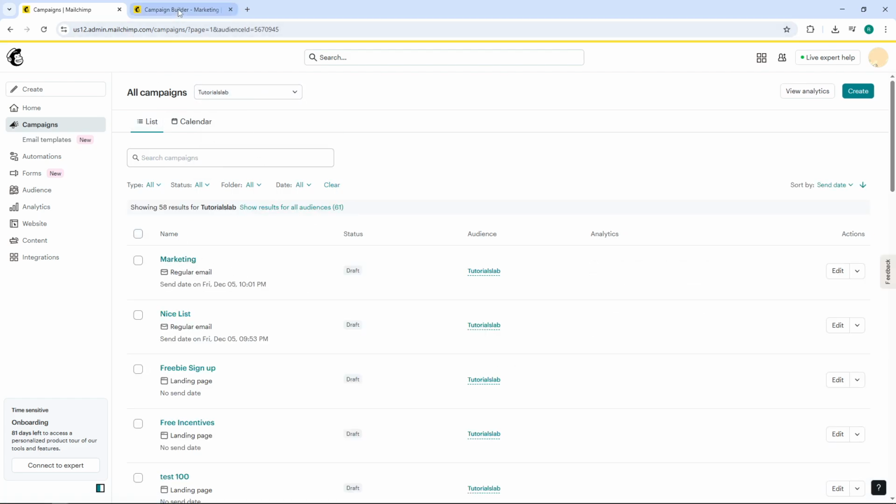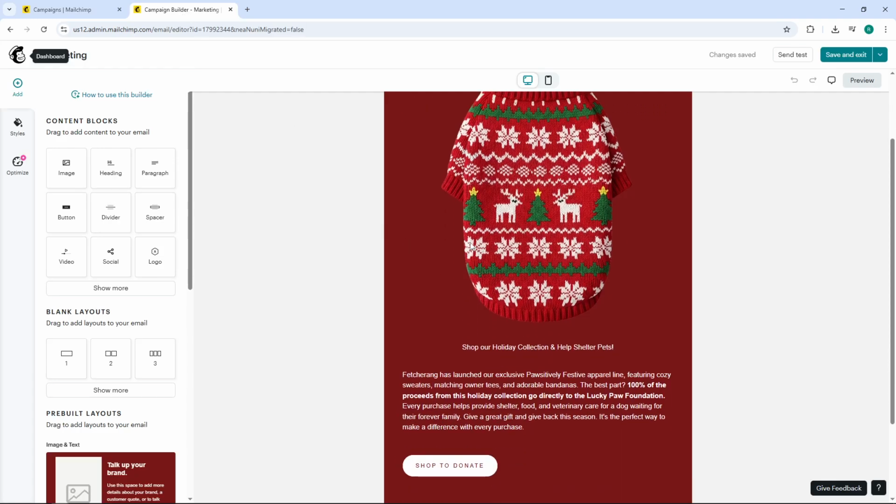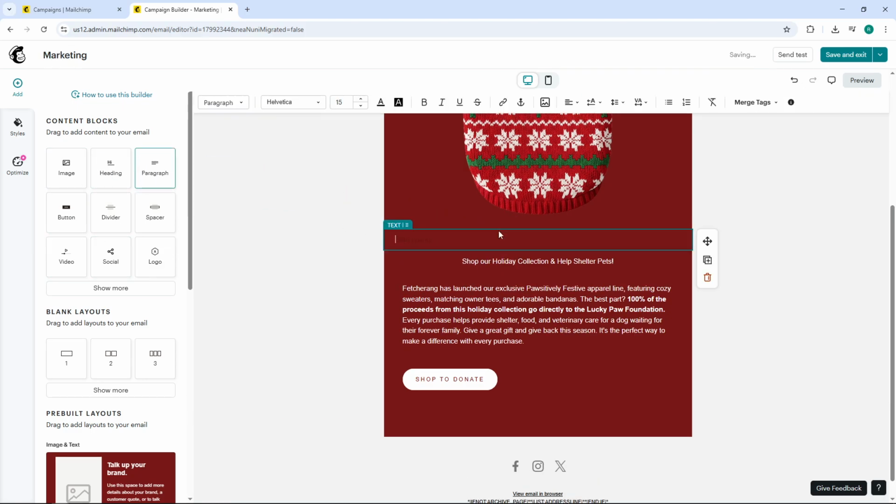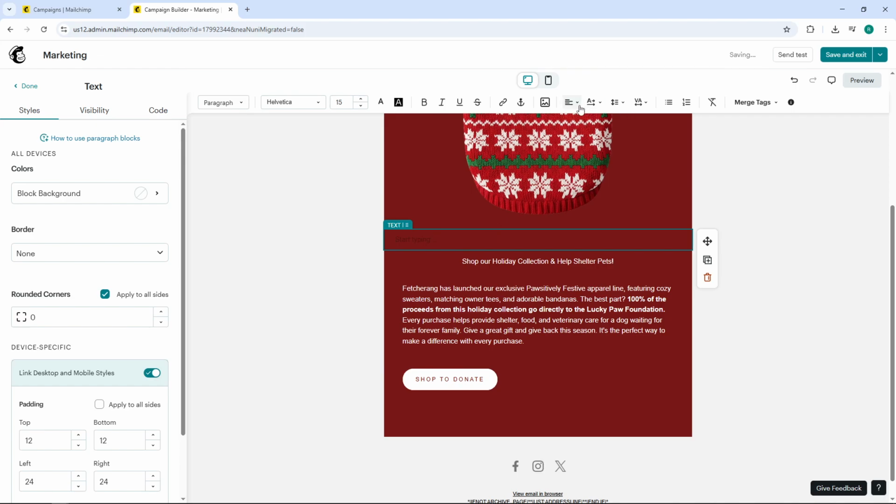On the email editor page, you'll see a variety of content blocks available on the side panel. Locate the text content block and drag it onto your canvas. This block is where you'll be working to create your bold hyperlink. Position it wherever you want the link to appear in your email layout.